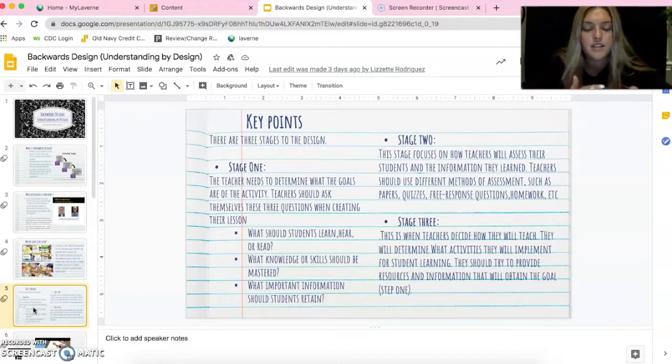So some key points about it, I'm just going to go into a little bit of depth about each stage. Stage one is where the teacher needs to determine what the goals of the activity are. The teacher should be asking themselves questions, and they highlighted three different questions to keep in mind. What do students learn, hear, or read? So what kind of materials are they learning? What are they listening to? What are they physically reading?